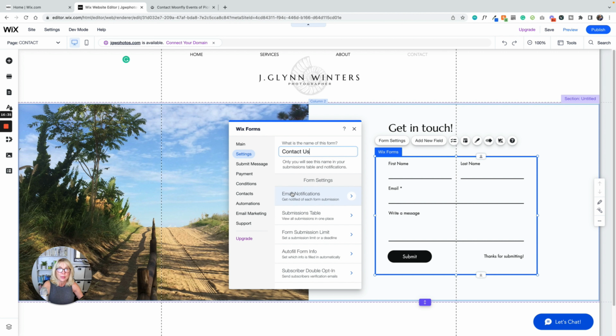Then there's email notifications. That tells Wix what emails you want notifications to go to. So if I fill out this form, what email is going to get told, hey, somebody's filled out your form. You can have more than one person get the notifications, so you could have you and your assistant. Submissions table, again, shows all the submissions you've received from this form. Form submission limit says set a submission limit or a deadline, which is useful if you're having a contest or something like that.